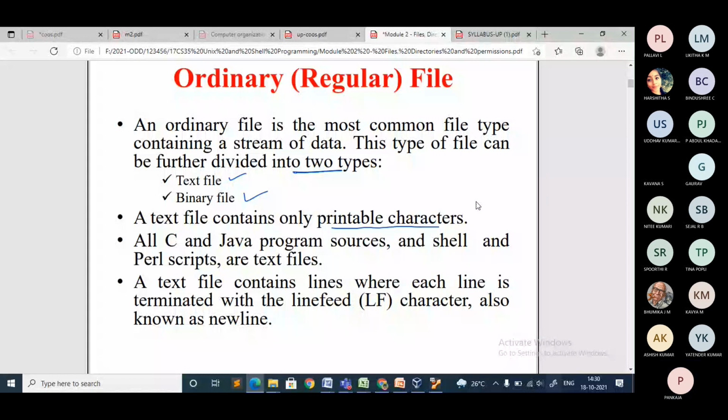numbers and special symbols, all those things. So C and Java program sources are examples of text files. The programs written in C or Java are all called text files, or it may be a shell script or Perl script. What is a shell script? You are going to learn shortly. Then Perl script, text files. If you create a notepad file and enter some text information, that is an example of text files. So these all come under text file examples.